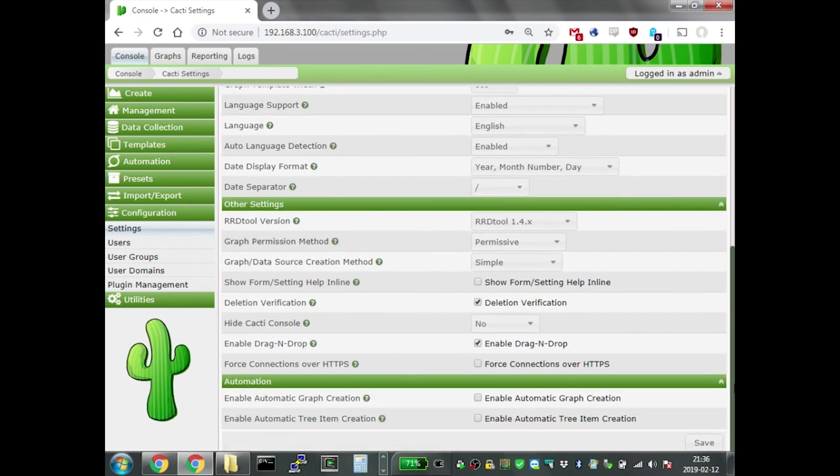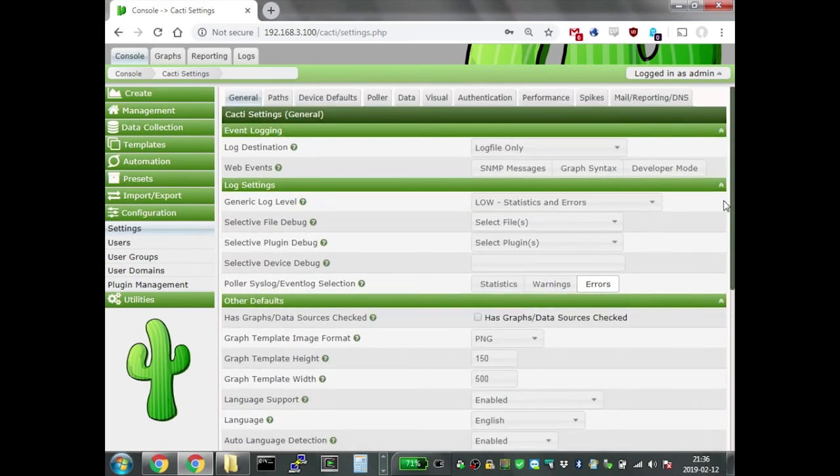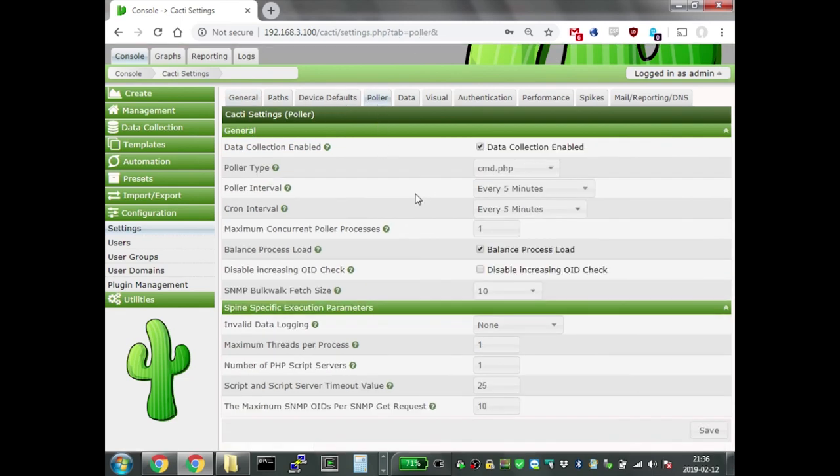Maybe it's under data collection. Might be. So under the poller is where you can see we've selected cmd.php as our poller. So if we were going to use spine, we would switch this to spine instead of cmd.php.